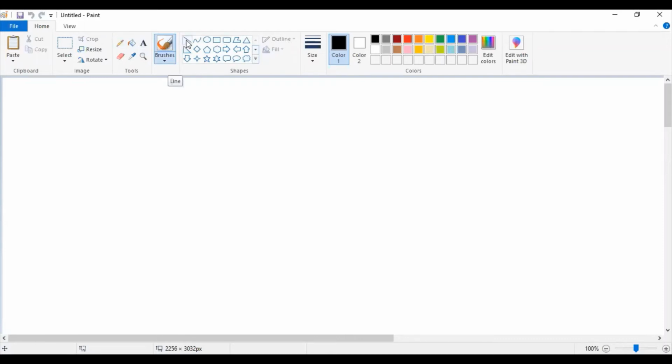Clear? How you can select pencil tool? For this you have to click on this pencil tool. See, it will be selected. Okay, and you use a pencil tool to draw both straight and curved lines. Clear? Like however you want to draw. Okay.